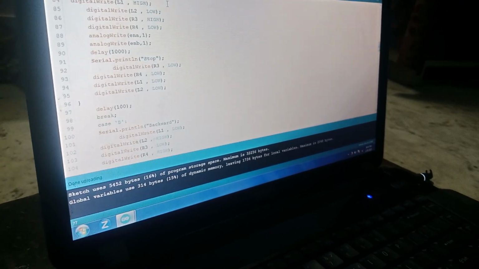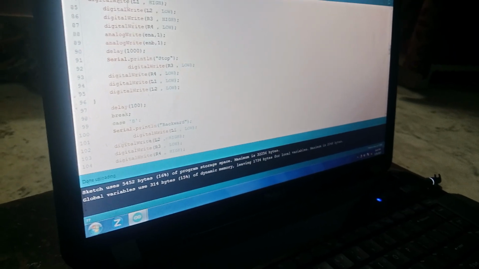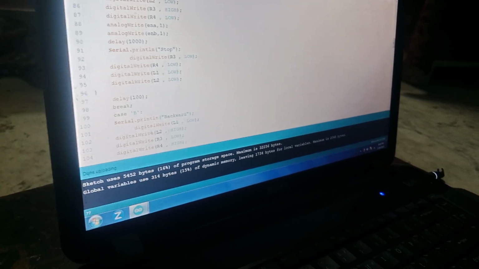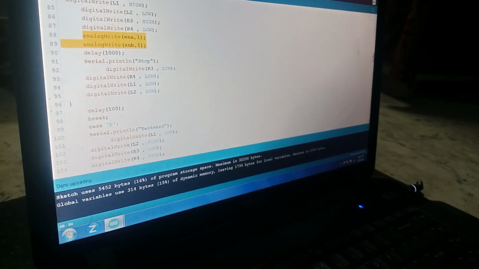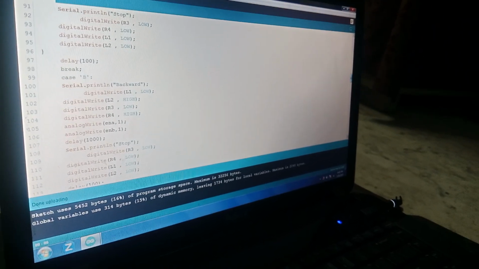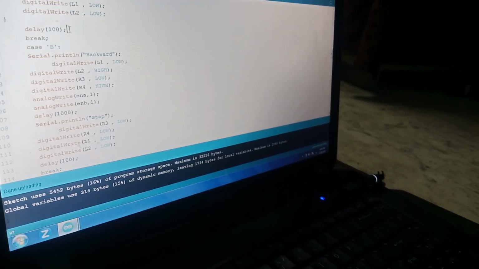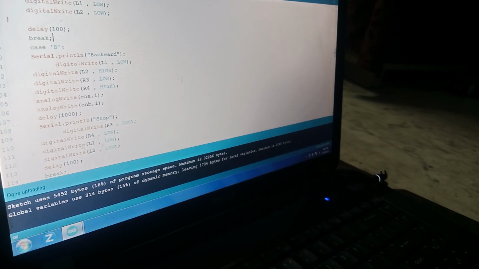Then if distance is greater than or equal to 40, it will set L1 as high, L2 as low, R3 as high, R4 as low. Then the analog write function for the enable pins, I have set it as speed 1. Then I have given the delay of 1 second. Then it will stop. Then I have given the delay of 100 milliseconds and it will break.